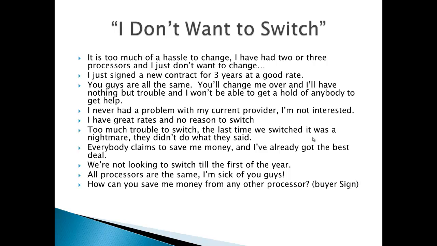How can you save me money from other processors? First of all, if somebody asks me that, that's actually a buyer sign. Okay? That's not an objection. If somebody says, how can you save me money? Or if they say, well, how can you provide me with free equipment? Or if they say, well, how come you guys are able to do the month-to-month agreements? Those are not objections. Those are buyer signs, because that means the person is thinking about it.